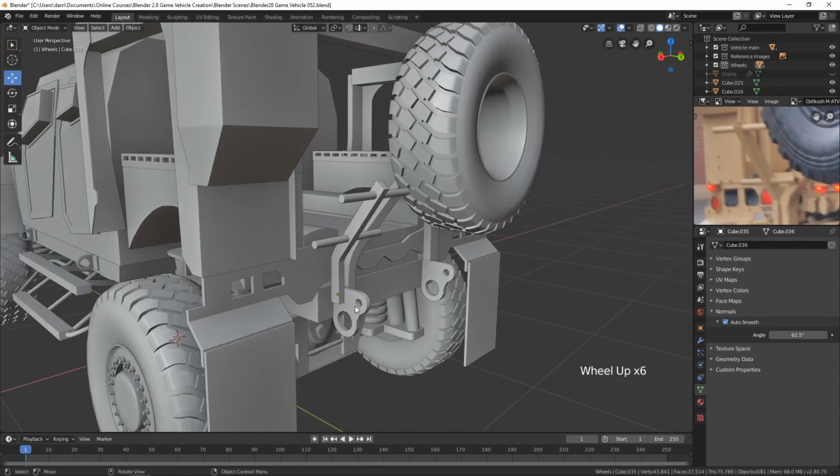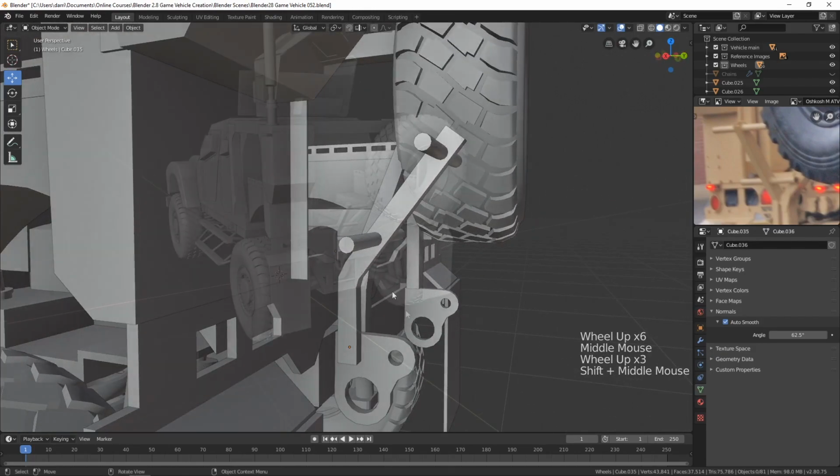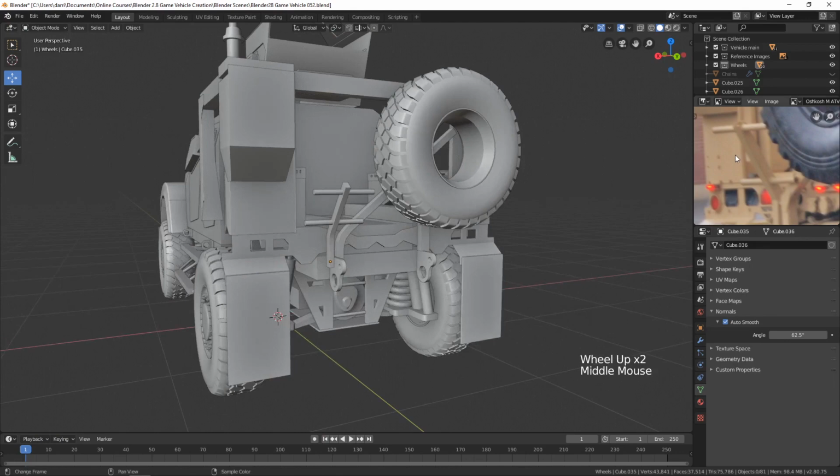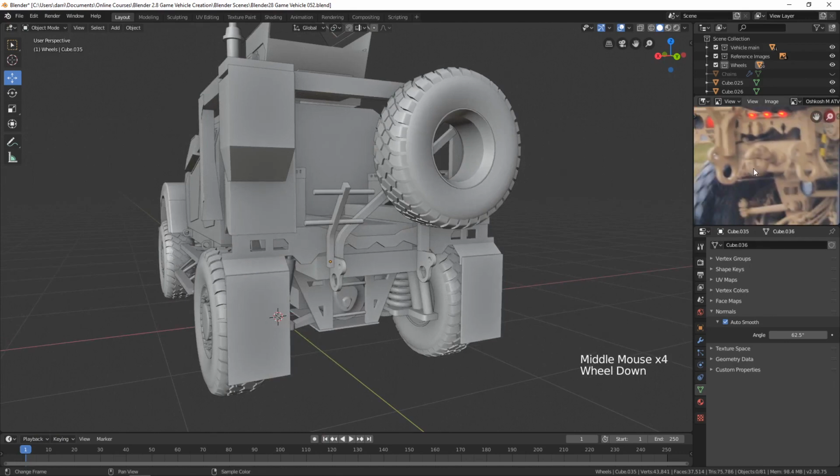That gives some nice visual interest to the back there. All right, I think then in the next video, let's go ahead and work on this trailer hitch piece.